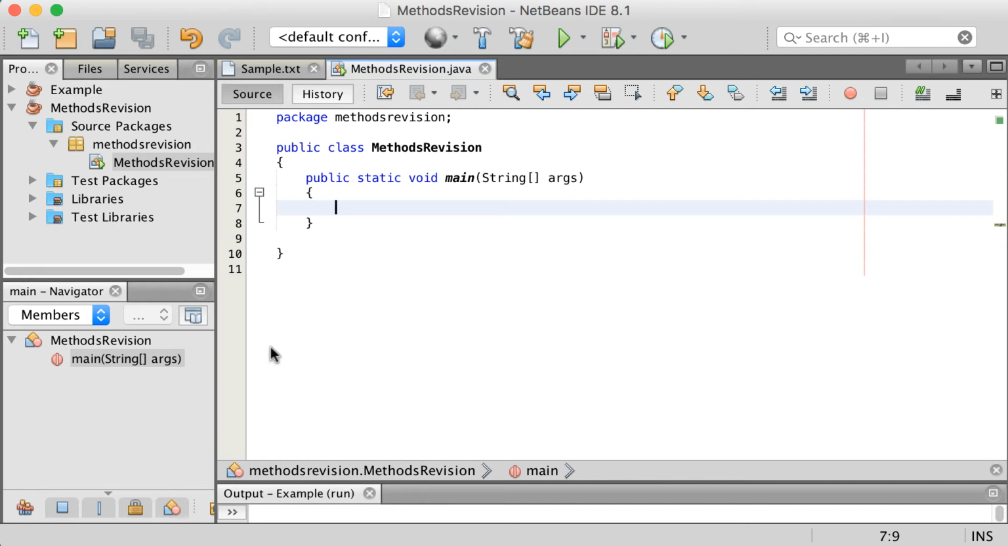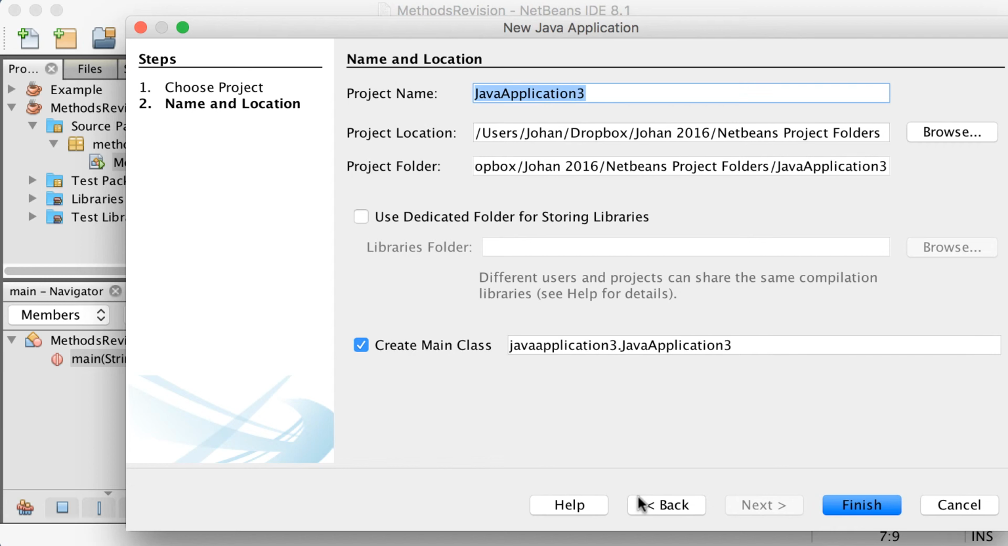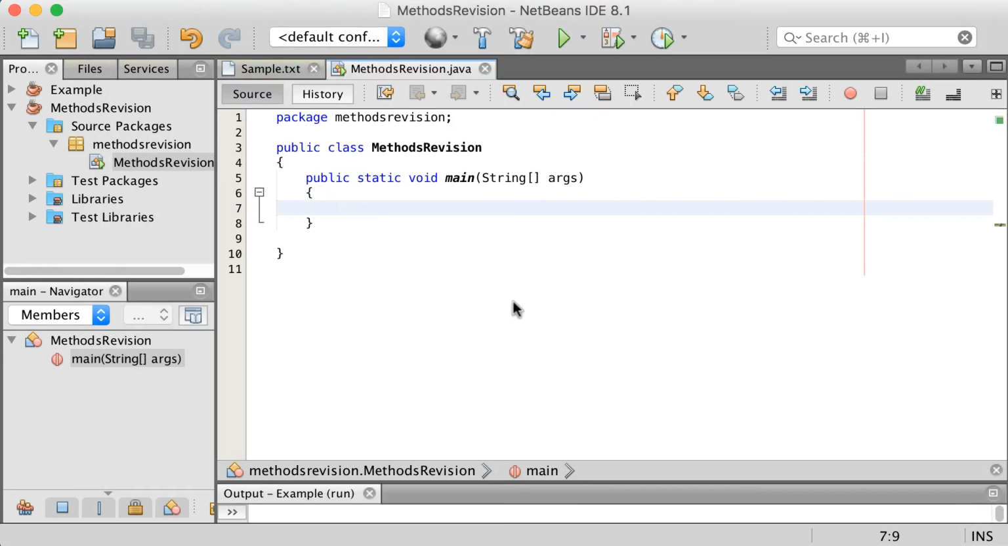So if you want to follow, I just made a new application. Go to Java application, next, and give it a name, and then just click on finish. The name that I've given this specific application is methods revision. So make sure that you've got something like that.